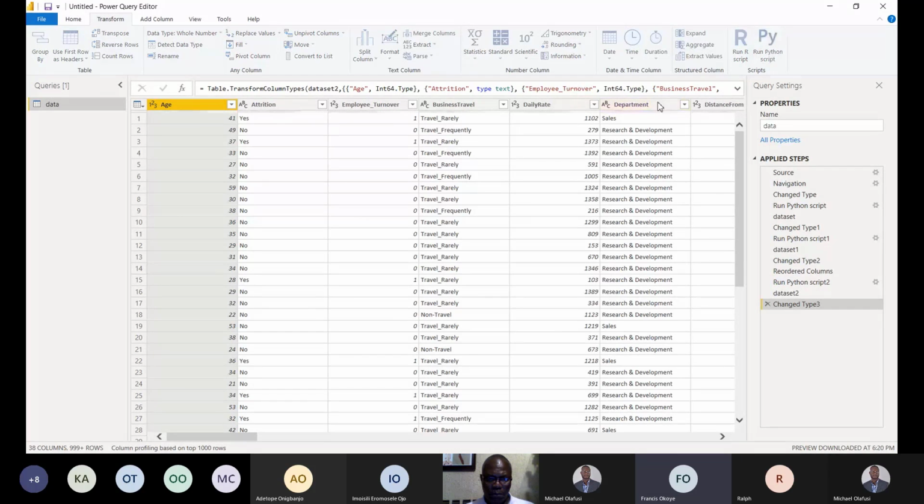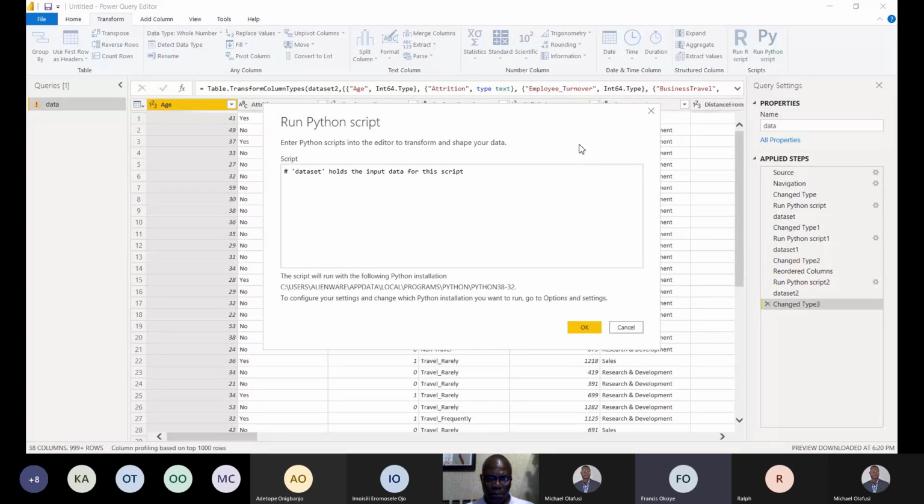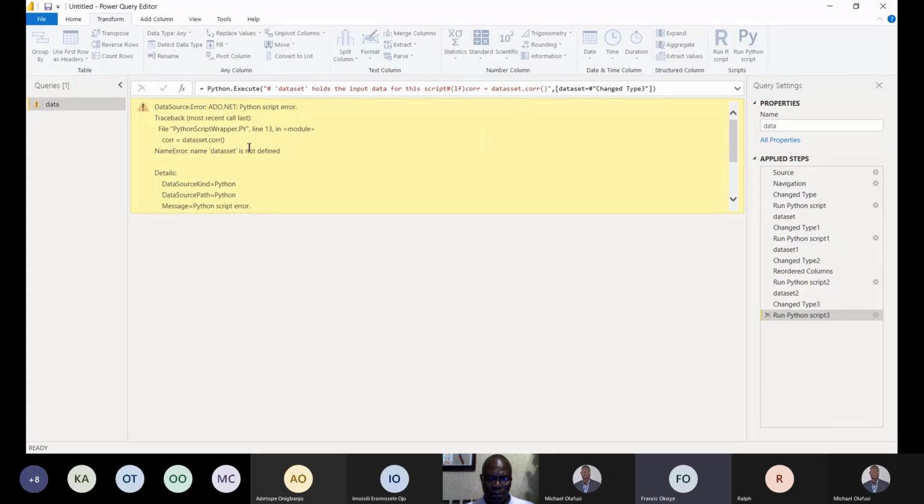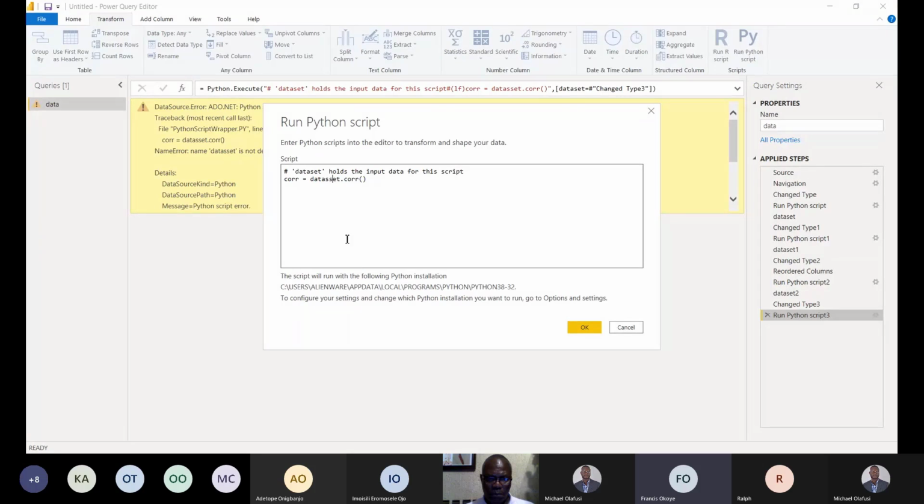Now, if I want to find out the relationship, how the data is correlated, with your normal Power BI, even your Power Query, you cannot show that kind of data. But with just a simple line of code, I can correlate my data sets and click OK. Oh, I made a mistake in the name. Data sets.